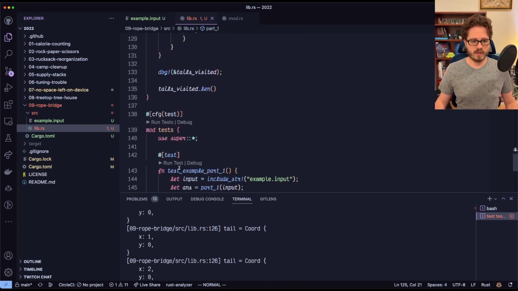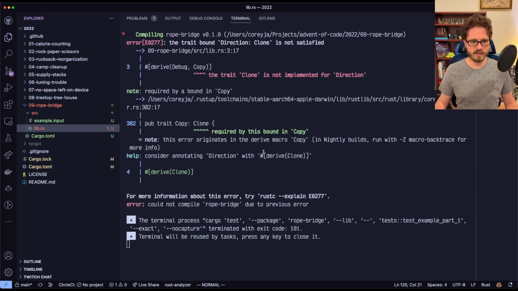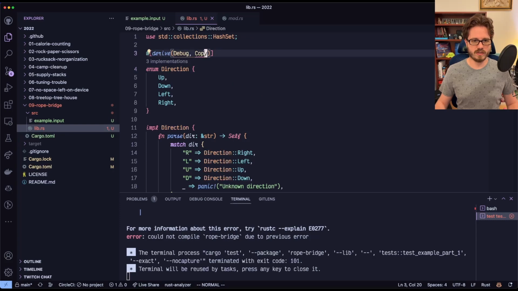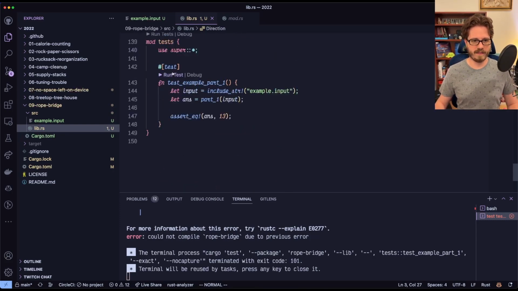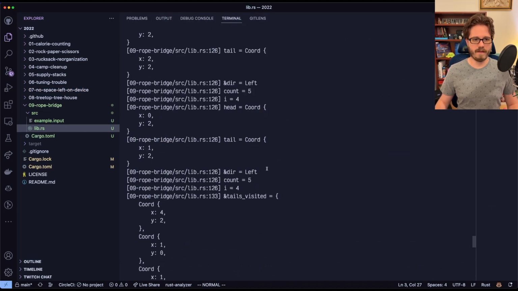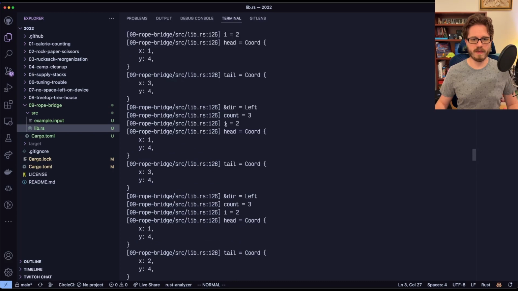Let's run the debug again. Let's look at this. Oops. Clone is not implemented for direction. Oh, that's funny. Direction. Yes, it's clone as well. I think it should imply it that direction too, but I guess it makes sense that it doesn't. Okay, starting from the top.